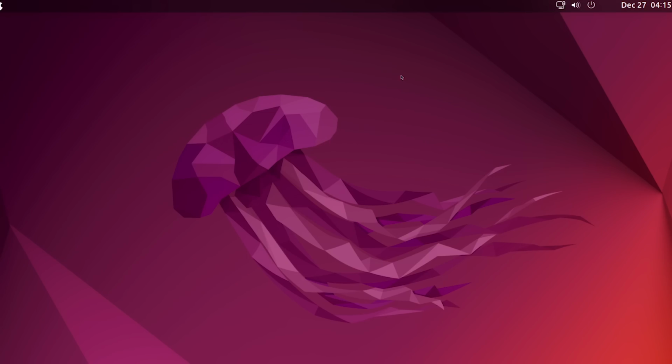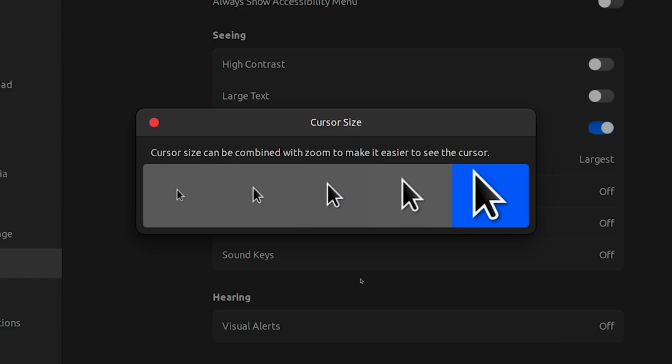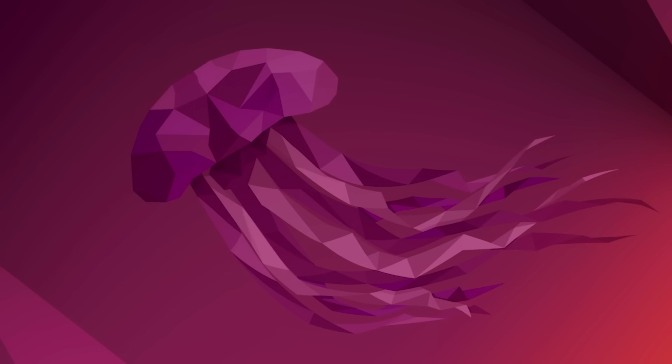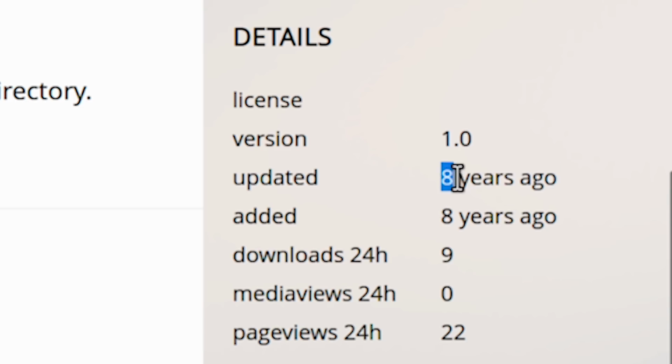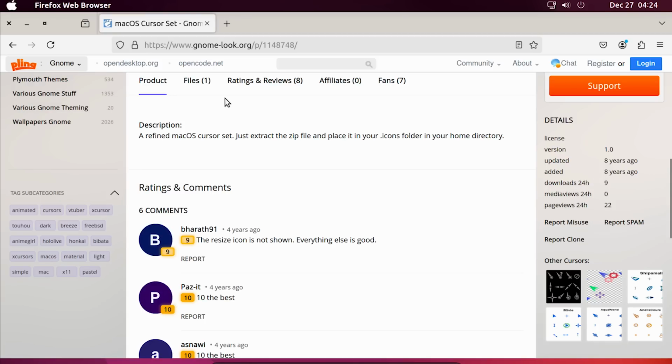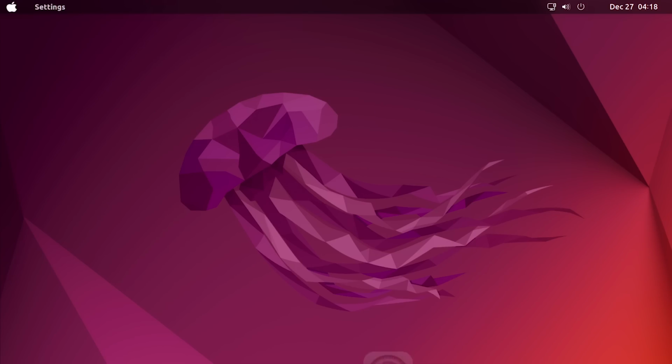But for some reason the cursor was very small. I tried to change the cursor size in settings, but that didn't do anything. Then I went back to the page I downloaded this set from and noticed that it was last updated 8 years ago, so it's super old, which could explain why I can't adjust the size of the cursor.